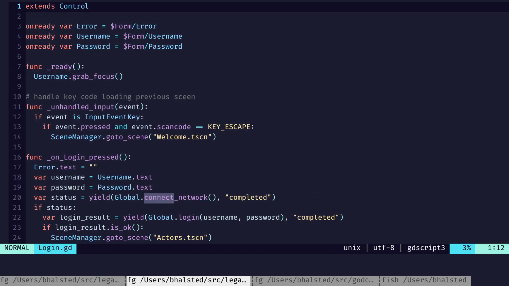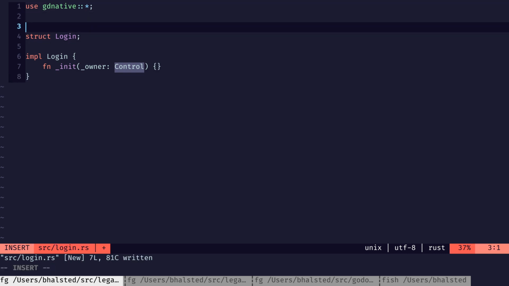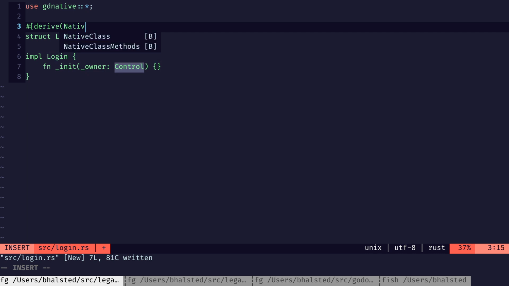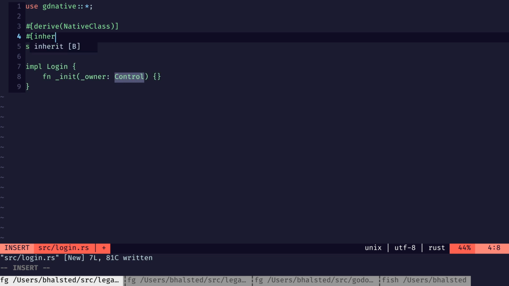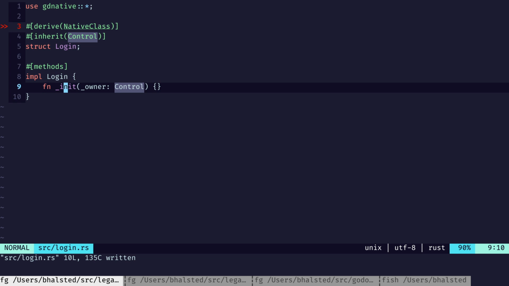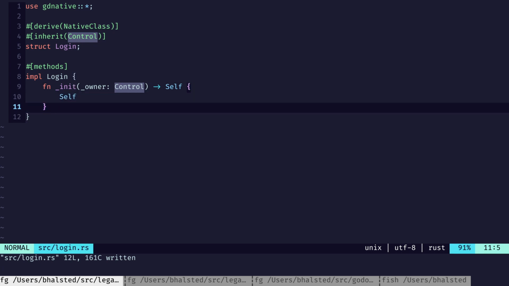And for that, it's probably just going to be canvas or something, isn't it? Oh, extends from control. That was at the top. We're going to derive from native class. Inheriting from control. We have methods. This needs to return self. It's left. There we go. Yeah, that's login.